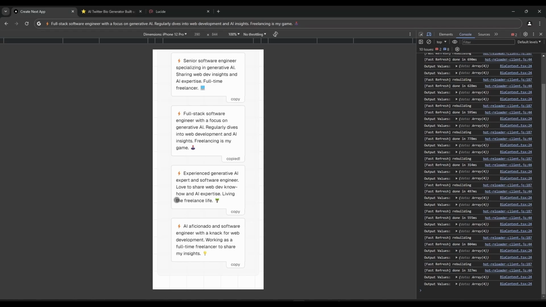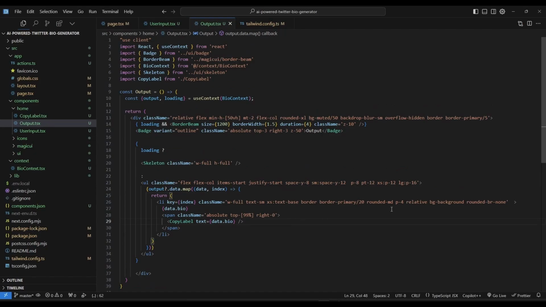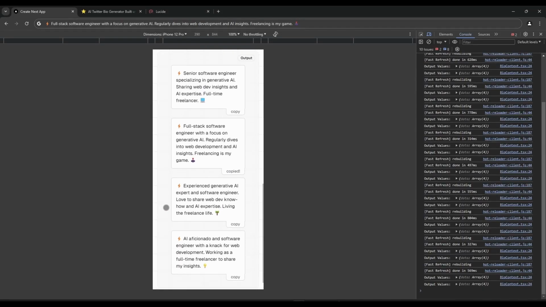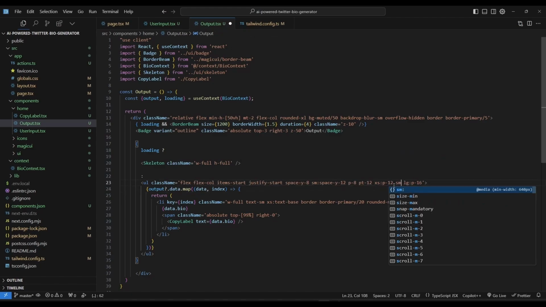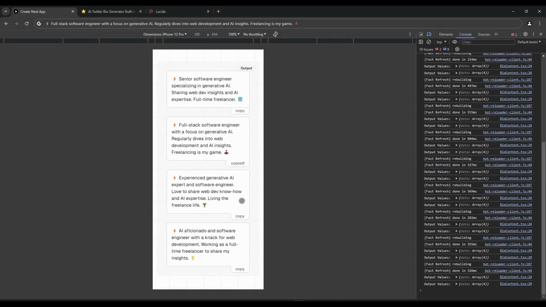Still, if you want, we can decrease the padding left and right. Let's do that. So right now padding left and right is 8. Let's decrease it to 4, and let's check this out. Right now, or up to xs, it is 12. For the sm, let's set p-12, and for xs, let's set p-8. Now it looks much better.